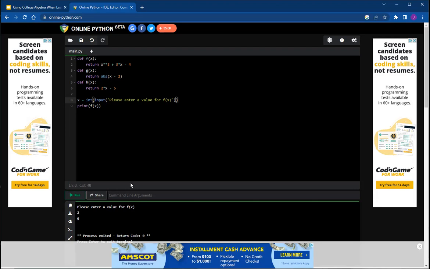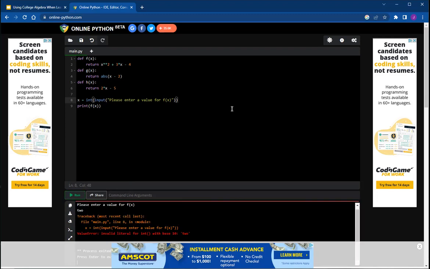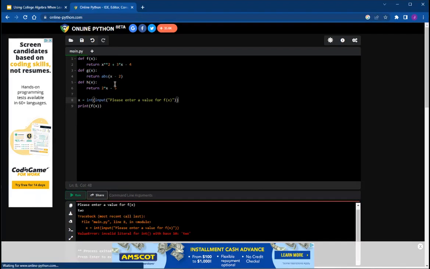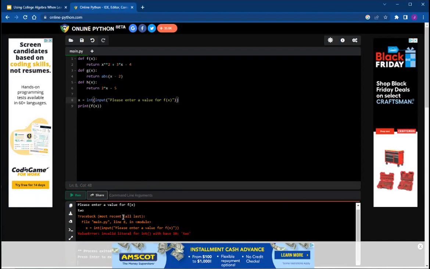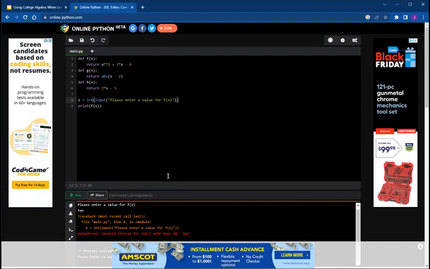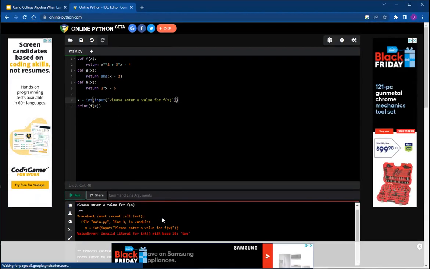So I'm still relying on the user to do this properly. So for example, if I enter in 2 as a word, I'm still going to get problems. And we're not going to go into all the debugging of how to make this user proof in this episode.